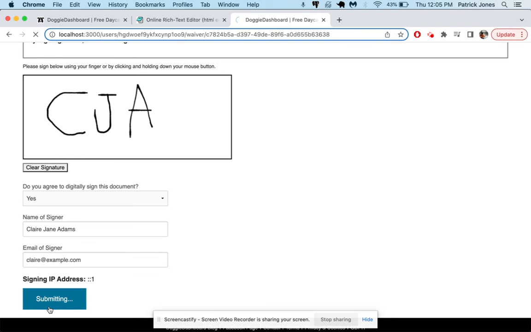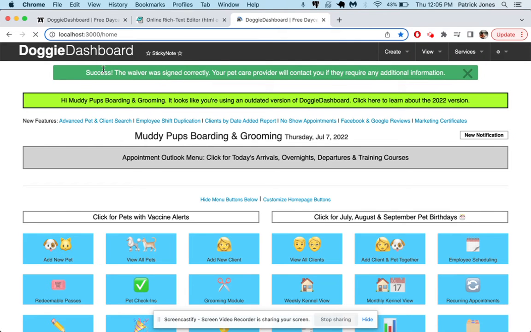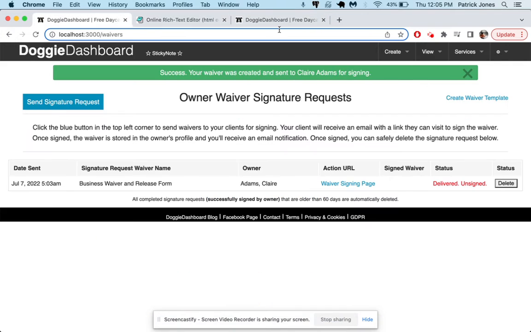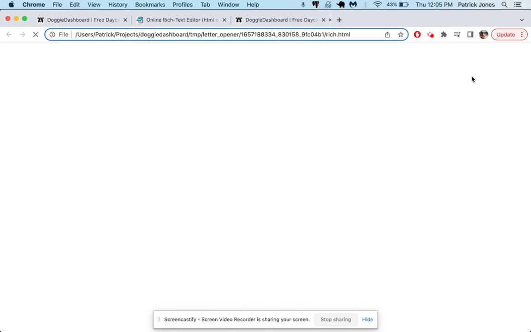And so now this is what Claire does to sign her document. She clicks sign waiver, and now she'll get this success message, but she won't see it on the dashboard because it'll just show her this on the main homepage. And so then in a few seconds, some emails are going to happen once that waiver gets processed.